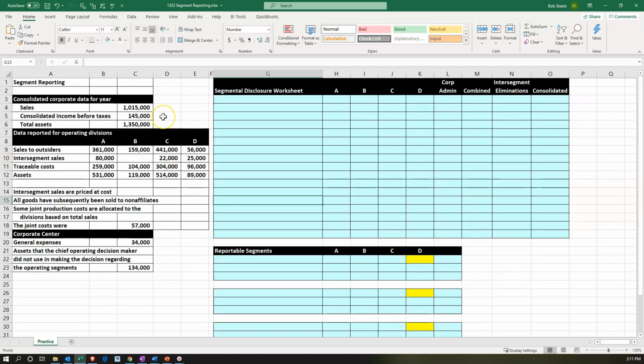So then we're going to say segment reporting, consolidated corporate data for the year includes sales, consolidated income for taxes, total assets. Then we have data reported for operating divisions. The divisions are simply going to be named for our practice problem A, B, C, and D divisions. We have the sales to outsiders as well as inter-segment sales. And then we have the traceable costs and assets.